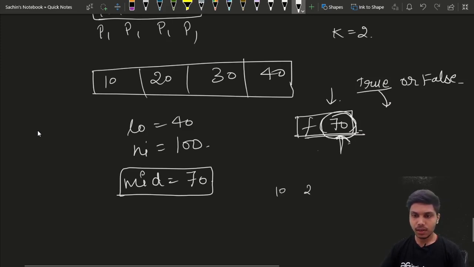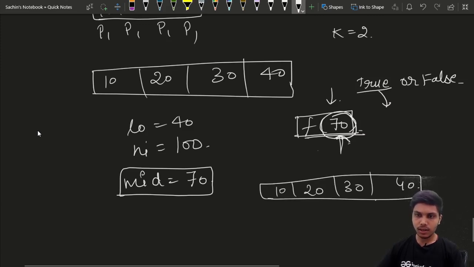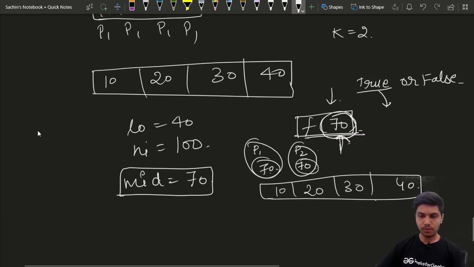So we have boards of 10, 20, 30 and 40 units. We have 70 units of time for every painter. So painter 1 has 70 units of time at max, and painter 2 has 70 units of time. We have only 2 painters here. So what we will do is try to give as many boards as possible to one painter only.